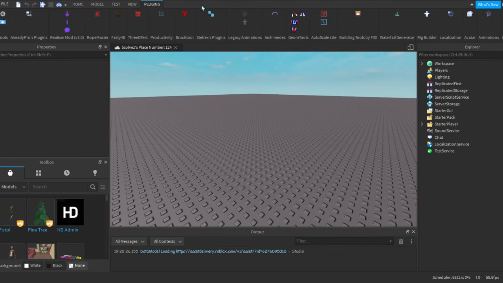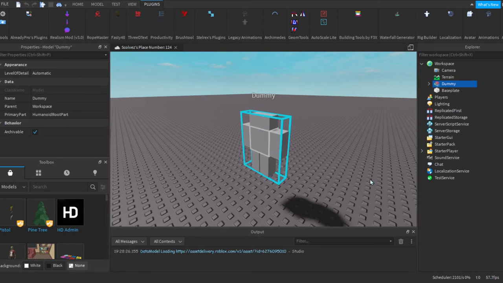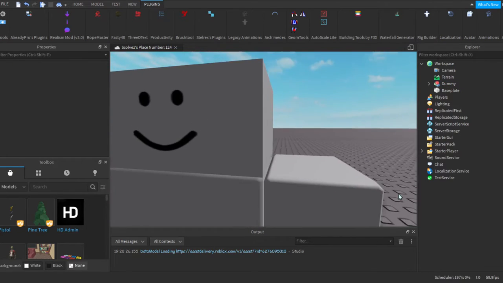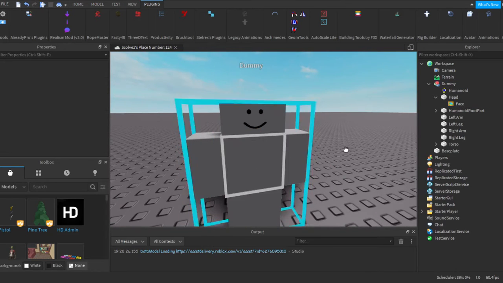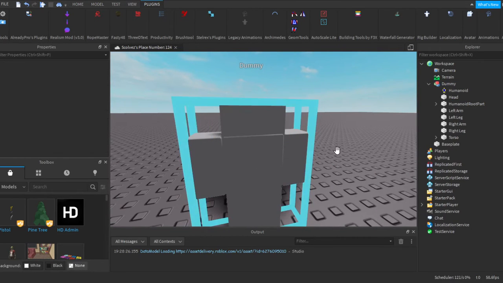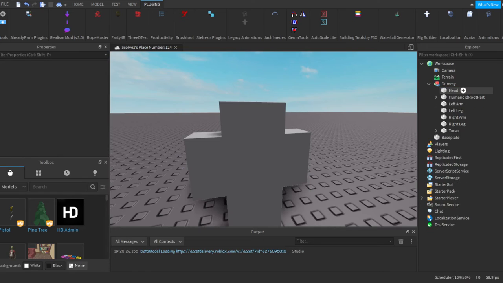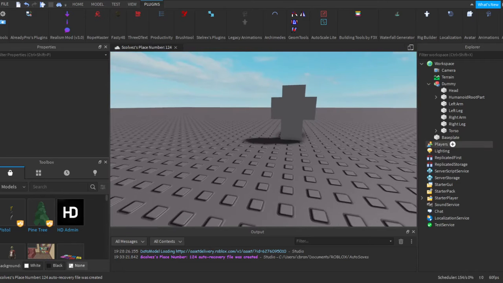So in plugins you have this default plugin that is Rig Builder, and you go to R6 block rig and you just get this, and you're probably wondering what are we gonna do with that? So basically you double click backspace, so it just takes off the decal, and it says dummy, right? Just go Humanoid, delete, and you just get this cross thing.